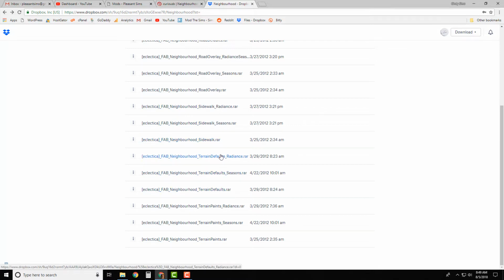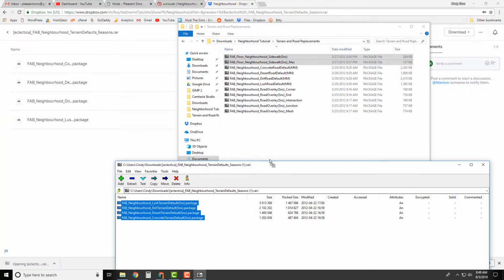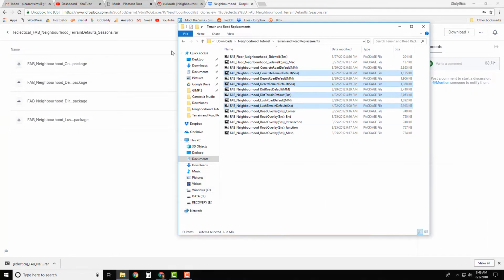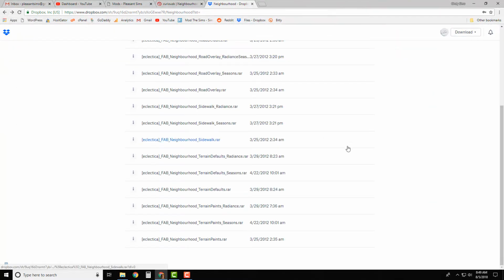Now we need terrain defaults. So there's 3 versions again. Again, get the Seasons or whichever one you need. Direct download. Move that over into your folder. You can have quite a few files in here, but you don't have to do anything. This is going to replace what's in your neighborhood and it's going to be absolutely beautiful.